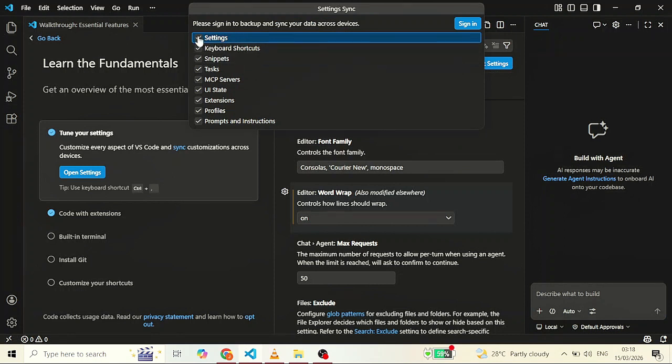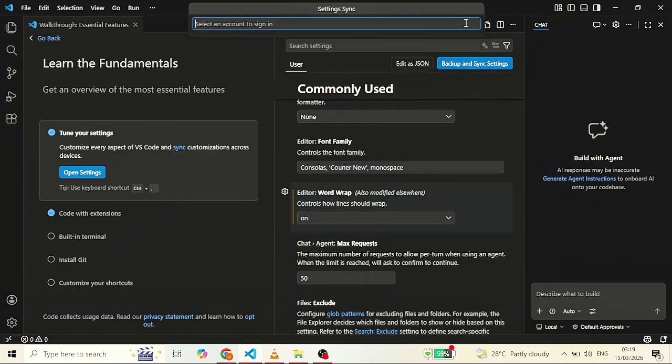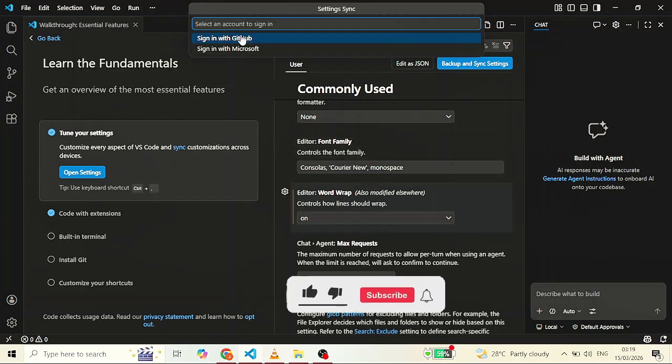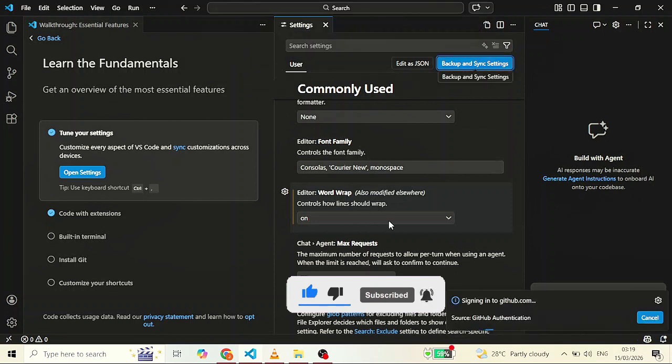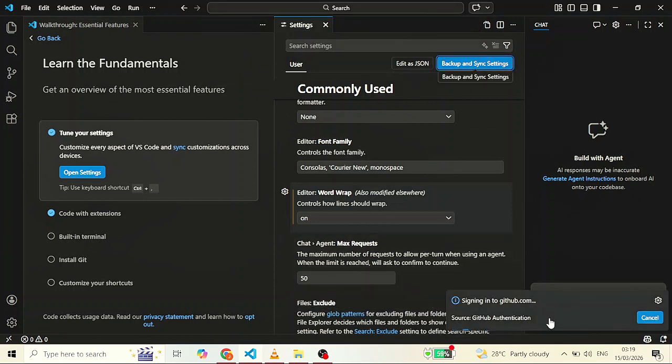So you could tick any one that applies here. You could change, remove, untick and remove what you don't want to sync. All right, profile, extensions, UI, MCP servers, text snippets, and a whole lot of stuff. So once you decide what to sync and what not to sync, then you could sign in, and it will ask you, do you want to use Microsoft or GitHub to sign in? I prefer GitHub. So just click on it, and it's going to sign you in.